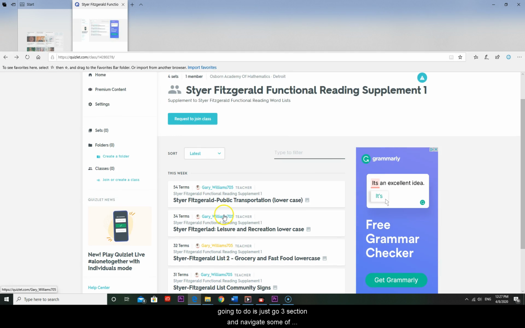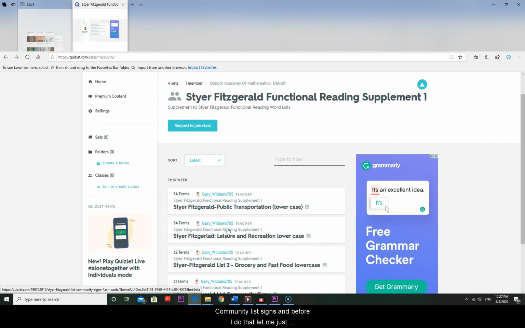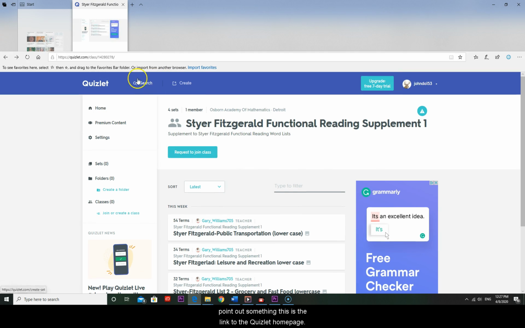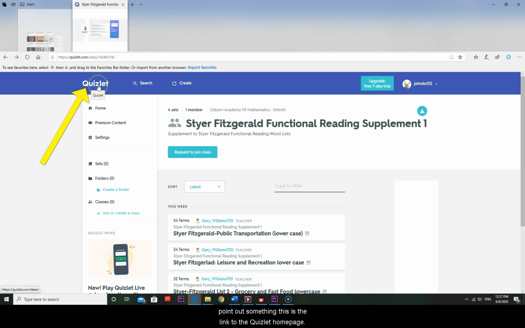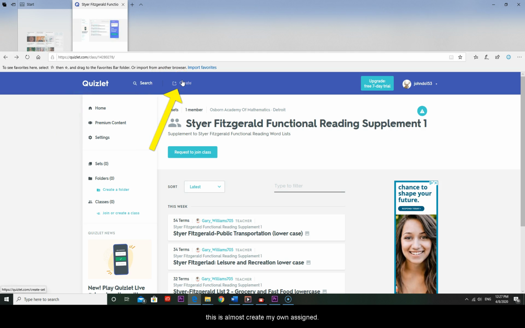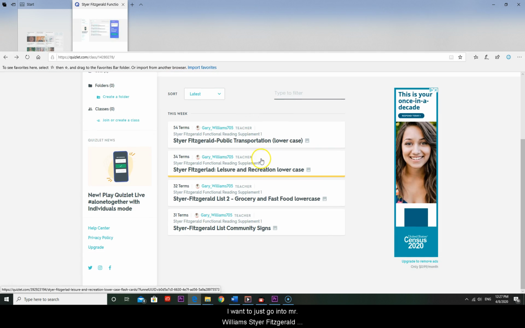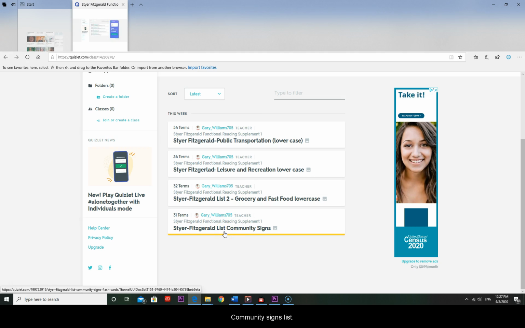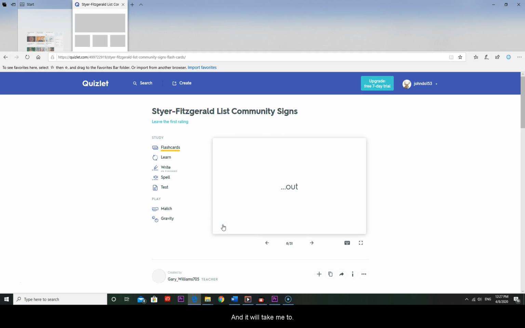Let's start with Steyer Fitzgerald community list signs. And before I do that, let me just point out some things. This is the link to the Quizlet homepage. This is a search for different assignments in Quizlet, and this is if I wanted to create my own assignments. But right now I want to just go into Mr. Williams Steyer Fitzgerald community signs list. I simply click it and it will take me to the heading here, the Steyer Fitzgerald list community signs.